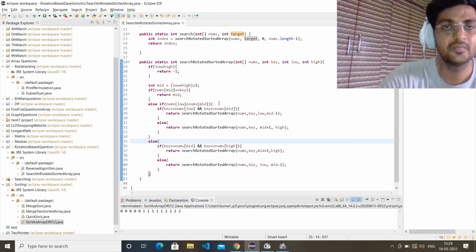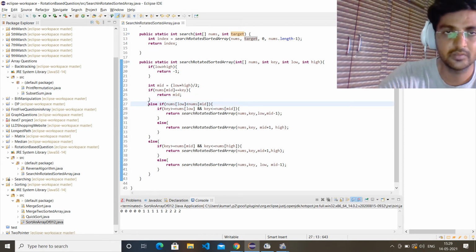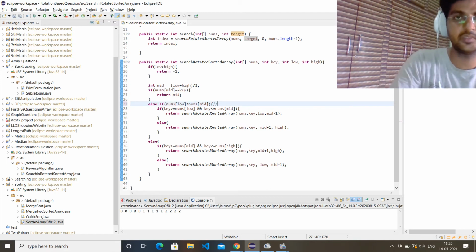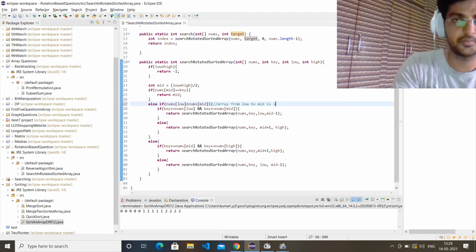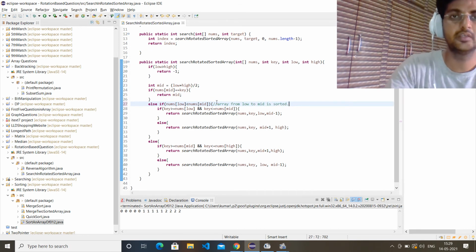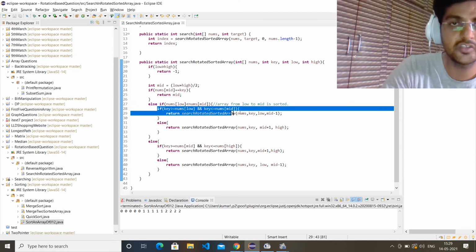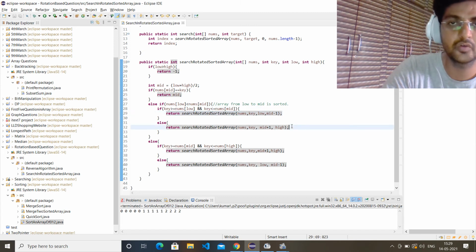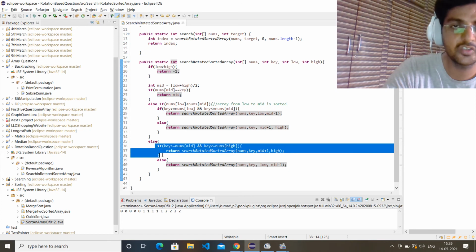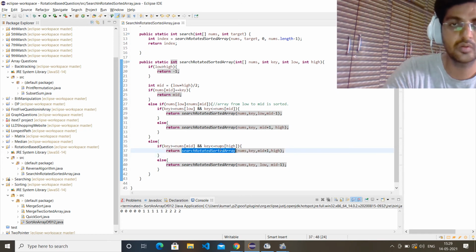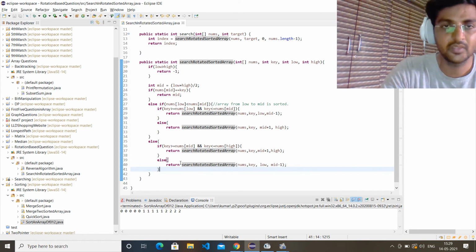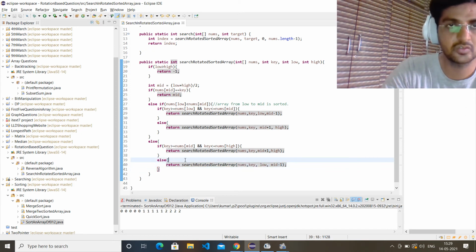We'll just check if low is less than mid, it means the array from low to mid is sorted. This will make sure that the array from low to mid is sorted if this condition is true. Now what you will do is compare the key. If the key is in this range, just call for this one, else call for the right side. And similarly, if the key is present in the right side range, just call for the right side array, else call for the left side array, right? And we are good. So let us run and check it.